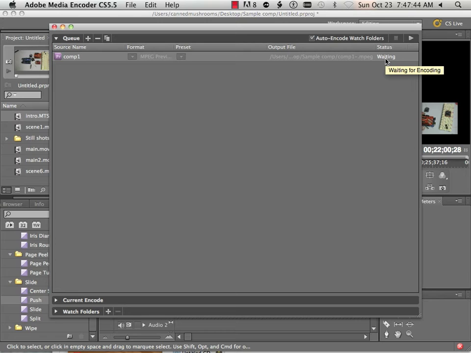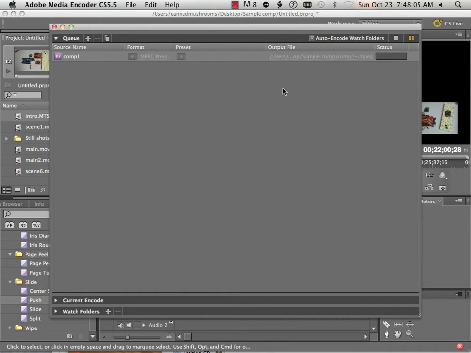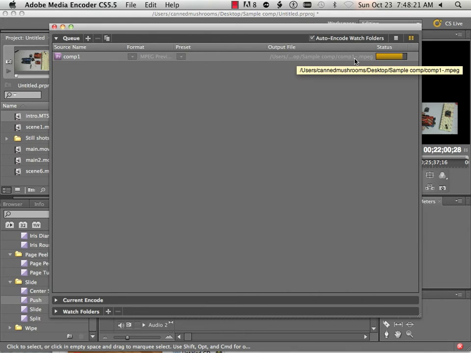Okay, in this fact, it says waiting, but when I hit this little play, it says start queue. Now, before I do that, let's hit output file. Click that. And I think this is actually going to, no, this is right. It's going to render it out into my composition. So that's good. Because I use that nifty little feature that says same as encoding settings. So this is going to be called Comp1 MPEG.